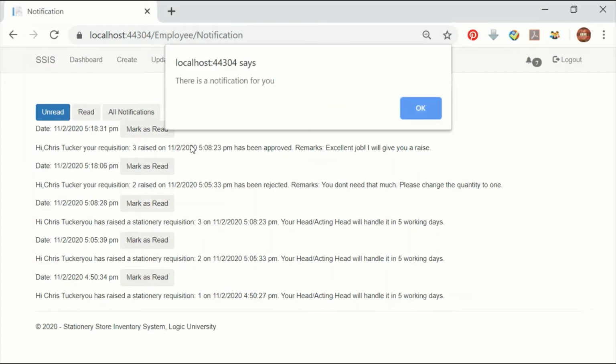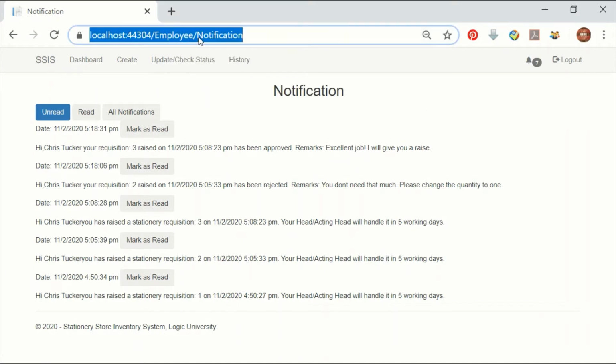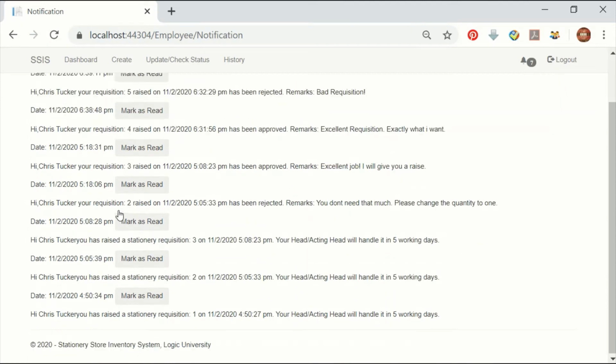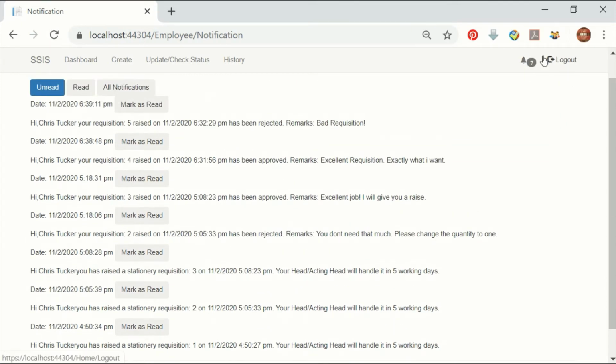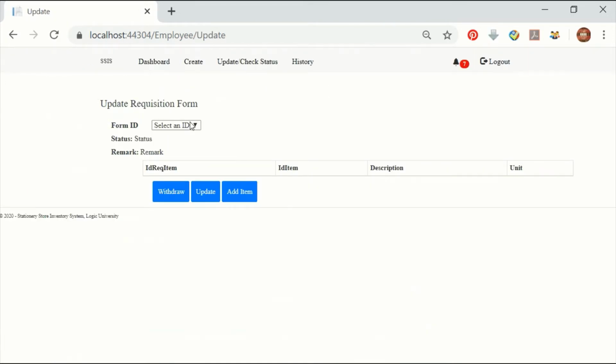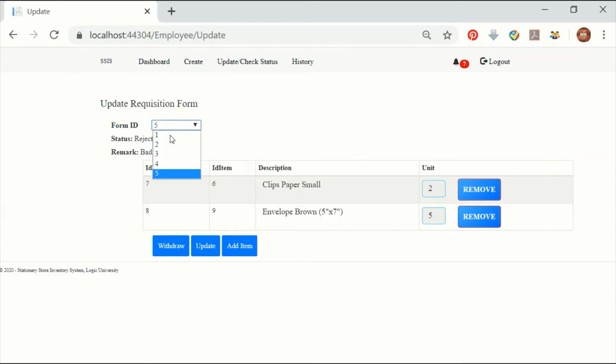Let's see whether it's really approved and rejected. There's a notification for me. If I click on notification, you can see some more notifications come out as unread ones, and there were 7. Let's check the status. Just now there were 4 and 5. One is rejected, one is approved.